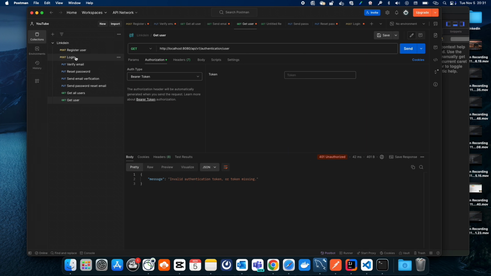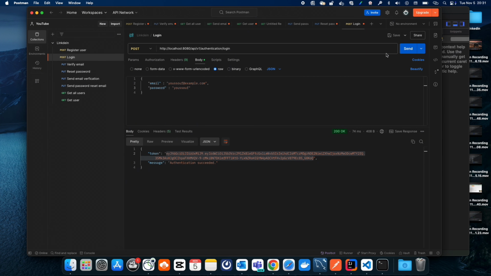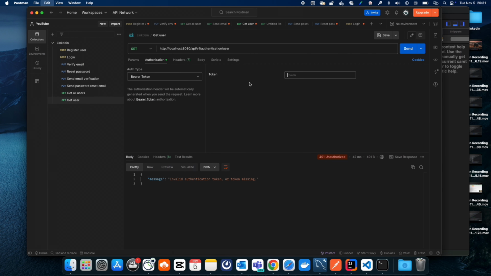So let me come back to the login. Let me log in again. I'm getting my token. I'm going to grab it. Come here, add the bearer token. So choose the bearer token here and send. So now it's validating, and we are getting the data back.